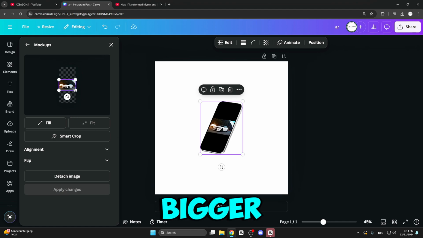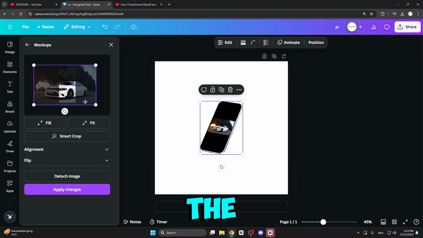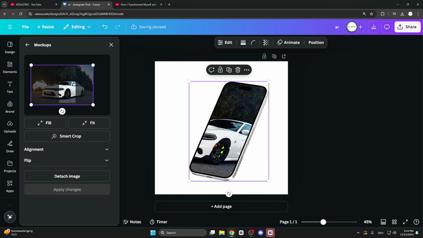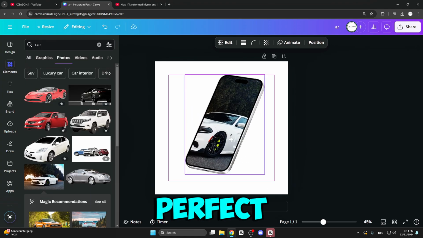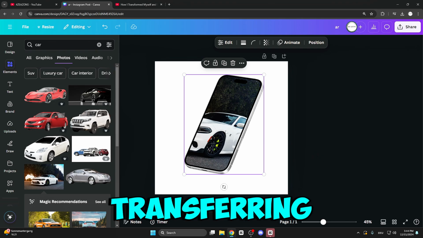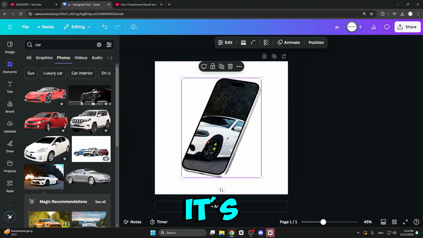And yes, you can make it bigger and adjust a little bit. Let's highlight the wheel here, for example, and apply changes. Alright, it's very nice. You can see, perfect fit. And yeah, this kind of stretching and 3D transferring you cannot do without the mockup feature. So that's why it is a nice feature and I wanted to show it.